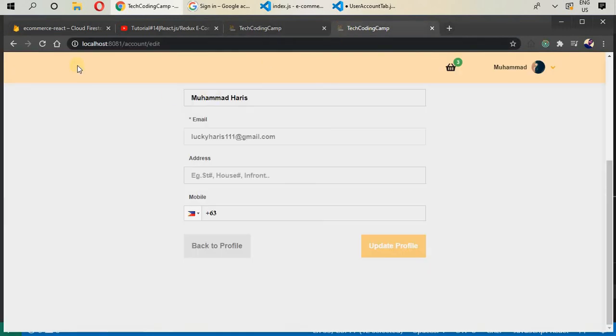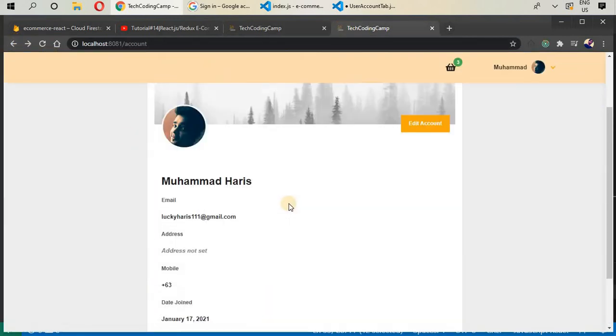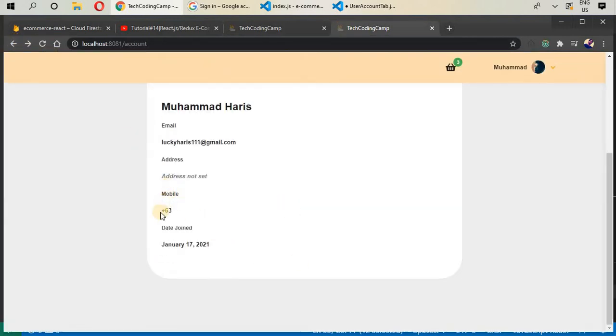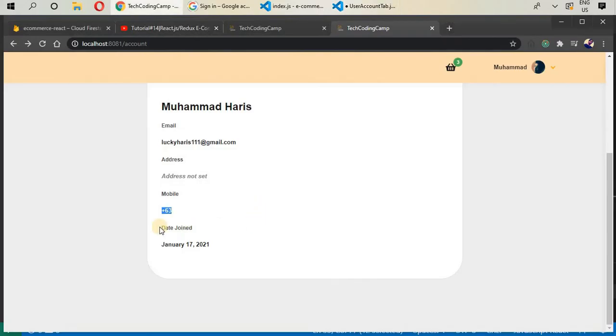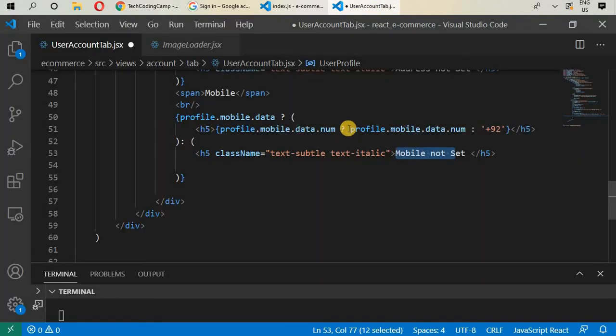Okay, in here, mobile not set, or we are giving it plus 63, and now in our case we are giving it plus 92. Okay, and the last thing is joint date.